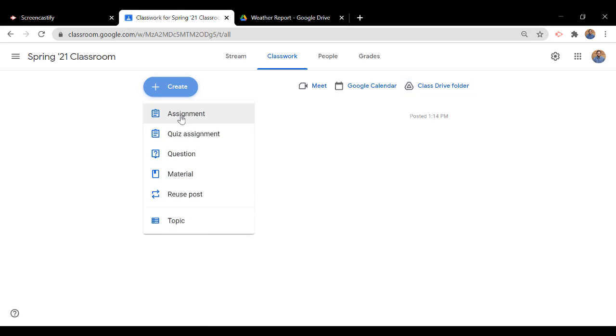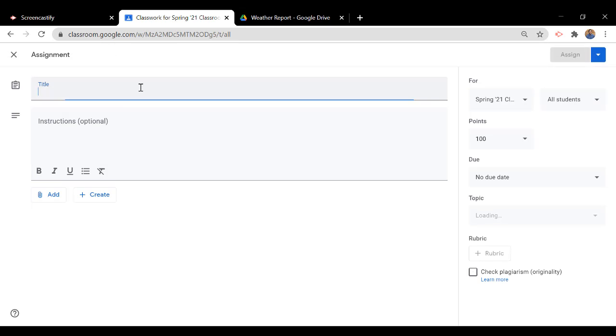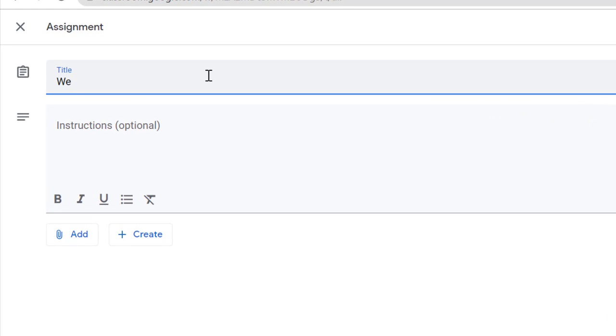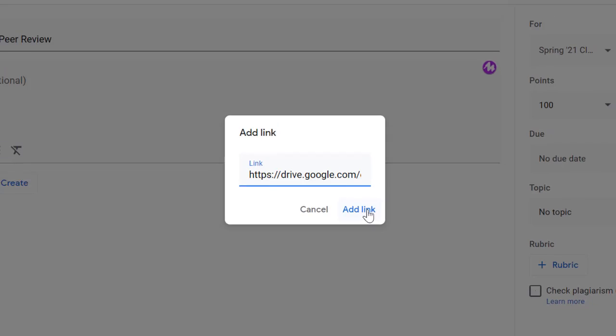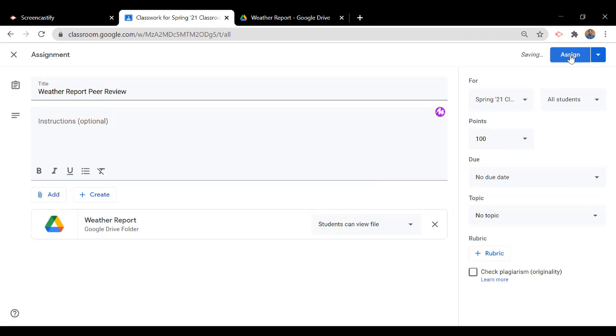And it probably works best to either make a new assignment or make a material if you don't want to have it be worth points. And I'll call this one Weather Report Peer Review. And then I'll simply put in the link and then assign it out.